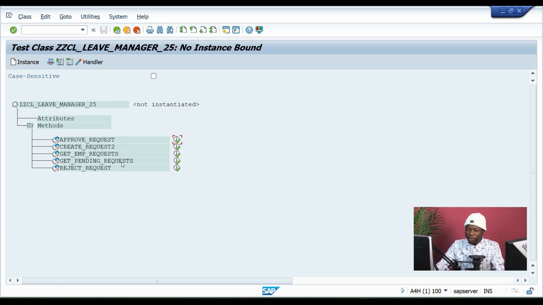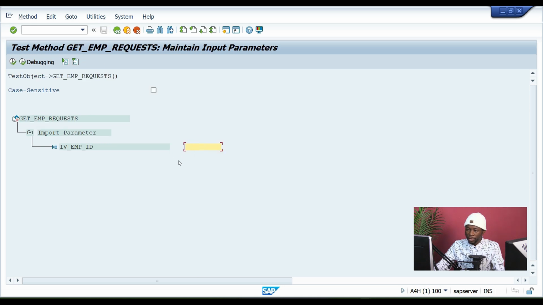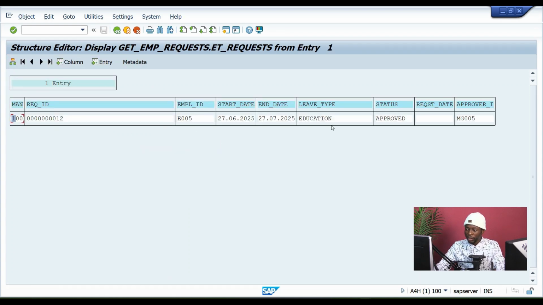So now we want to get the manager has approved the request. So if we execute this for employee E005, let's see the status of that request. So this was the request, education, and it has been approved. Interesting, right? So this was the request ID 12, employee ID 05, the start date, the end date, the type of the leave, the status, the request date. Yeah, this is missing. Need to input this request date and then the manager that approved the request.